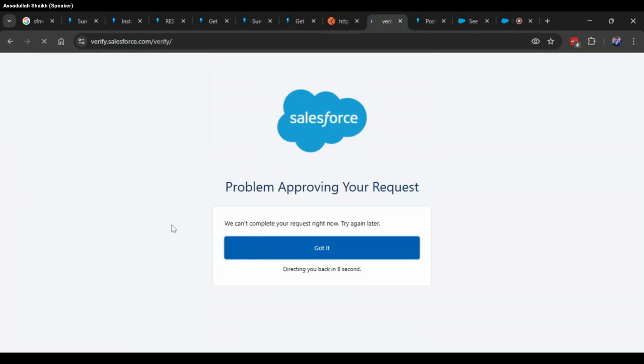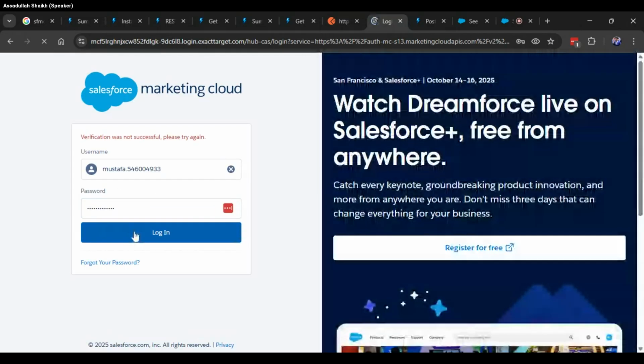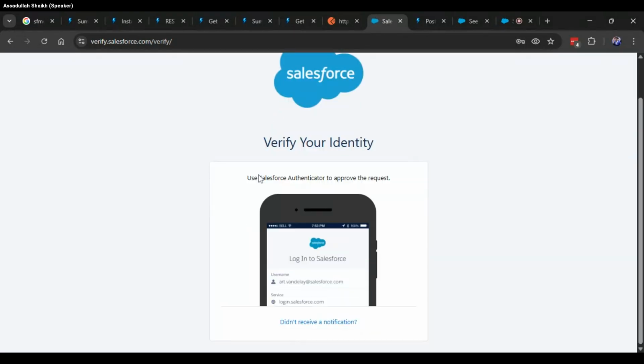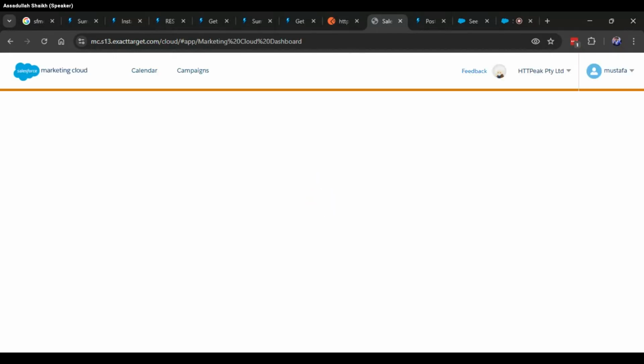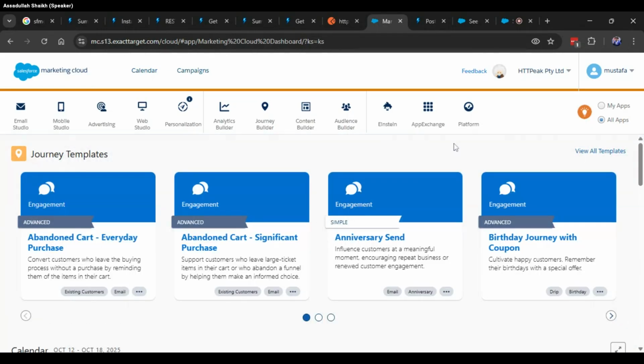Okay, looks like it is expired. Okay, so now I'm logged into the Salesforce Marketing Cloud instance that we have been seeing in previous demos as well. So when you are in your Salesforce Marketing Cloud instance, what you have to do is first of all create a package and then create a connected app.